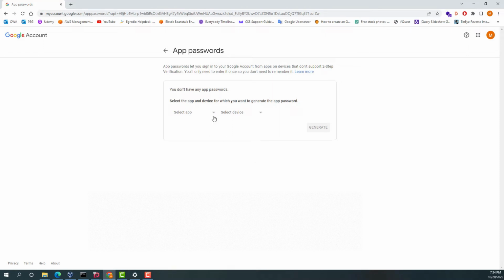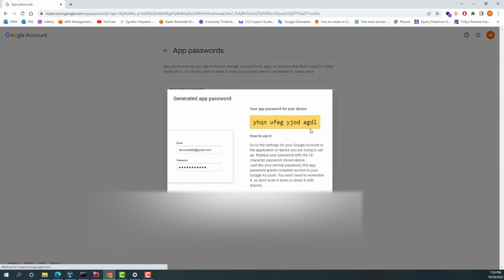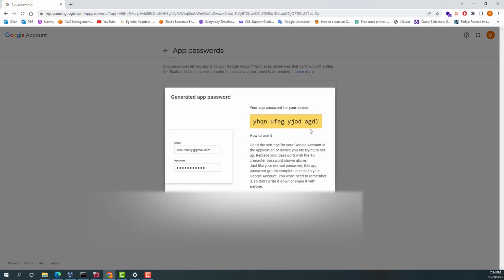I typed my password. Now I need to choose the app. I will choose other. I will go for Linux, generate, and it will generate the password.